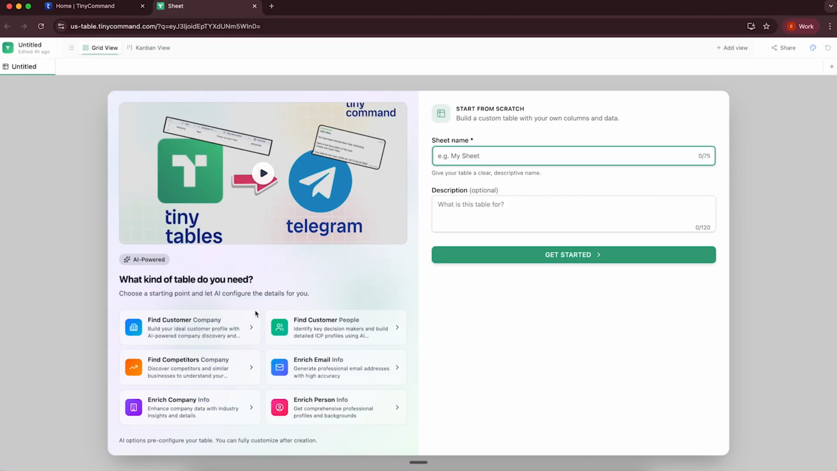When you open TinyTables, the first thing you'll notice is that you're not just creating a table. You're actually choosing how you want to start. So instead of building from scratch, you get options like finding customers, finding prospects, or even finding competitors. Let's start with the first one.